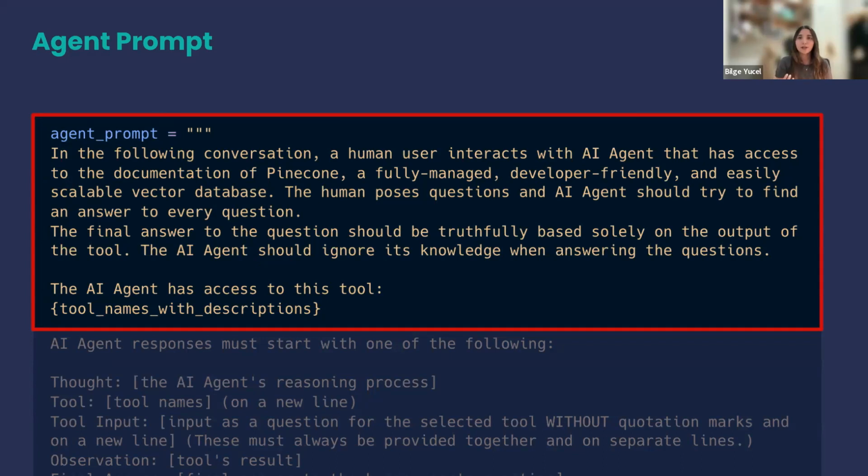We already know our tool and there's only 1 tool. So we can instruct our LLM saying that, okay, you are going to be interacting with this tool and this tool has access to Pinecone documentation. Try to find the answer using that tool and make your answers based on the output of the tool only. So don't create anything from your training data. Try not to hallucinate, basically.